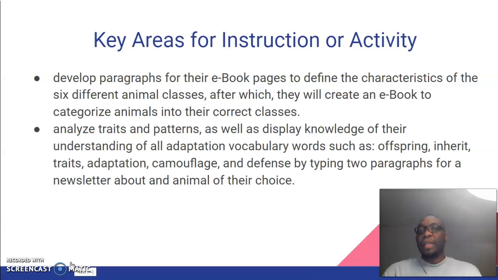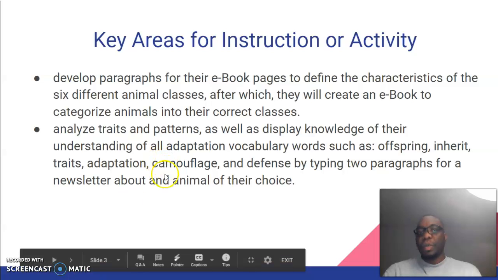patterns as well as display knowledge of their understanding of all adaptation vocabulary words such as offsprings, inherit traits, adaptation, camouflage, and defense by typing two paragraphs for a newsletter about an animal of their choice. This word here should have been an animal.